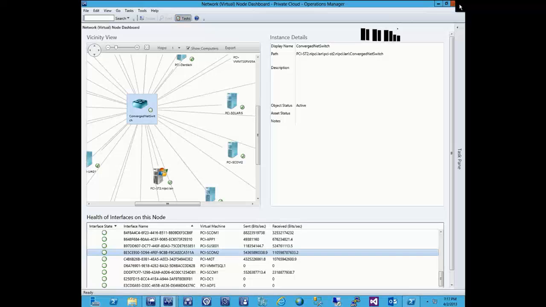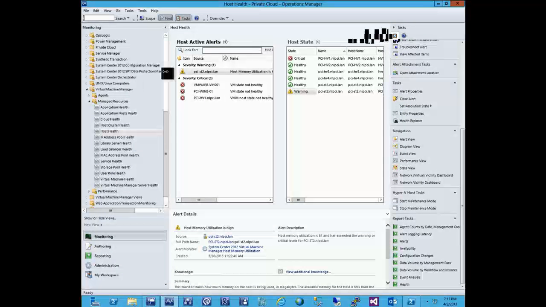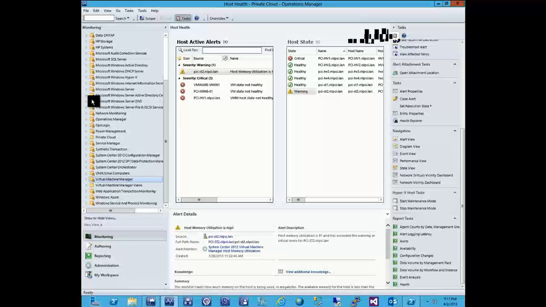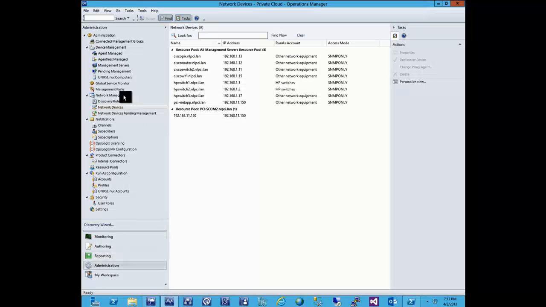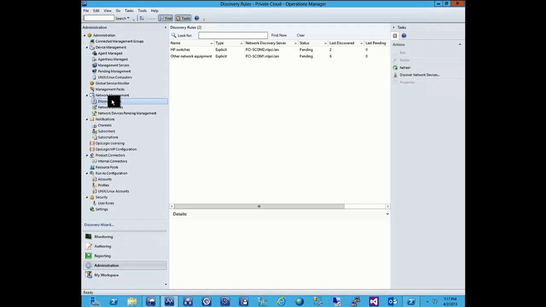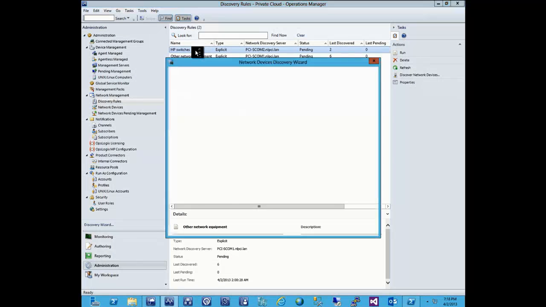Okay, if we have a look at the physical networking, what we'll actually do is we'll go to the administration page, and we'll have a look at the network device discovery. And you'll find that under network management, and you see that I have 2 discovery rules already set up. One for my HP switches and one for all the other network equipment. And you can have a look at the properties.